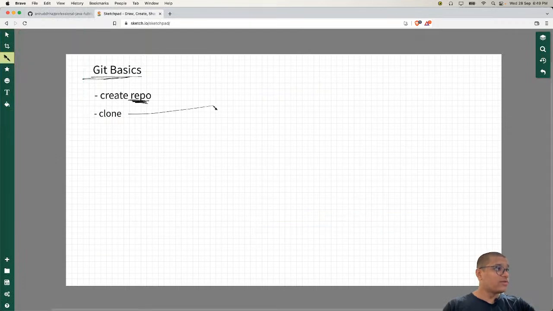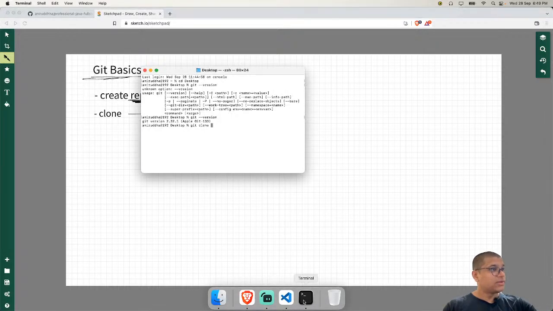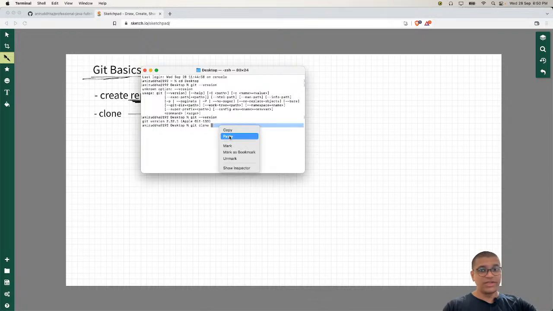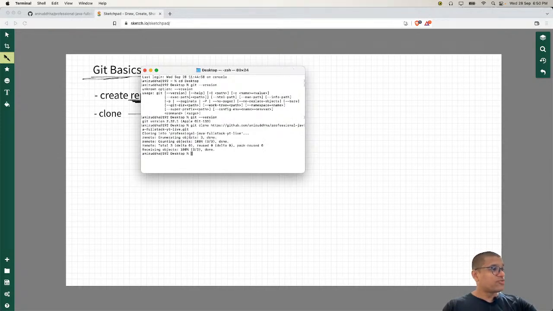What do you mean by clone? Getting the remote repository into your local machine. So let's do that. Git space clone, you need to paste the URL. The minute you paste the URL and hit enter, on the desktop one folder will get created. Can you see, cloning into professional-java full stack YT live? One folder has been created over there.